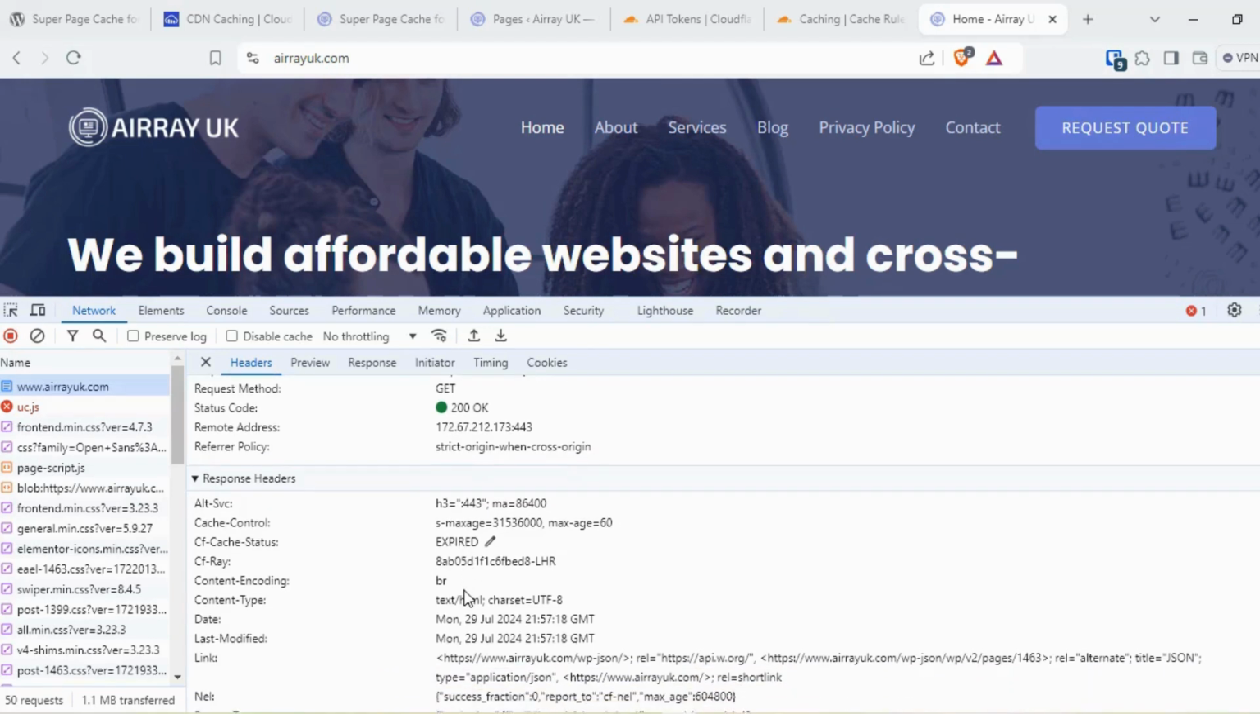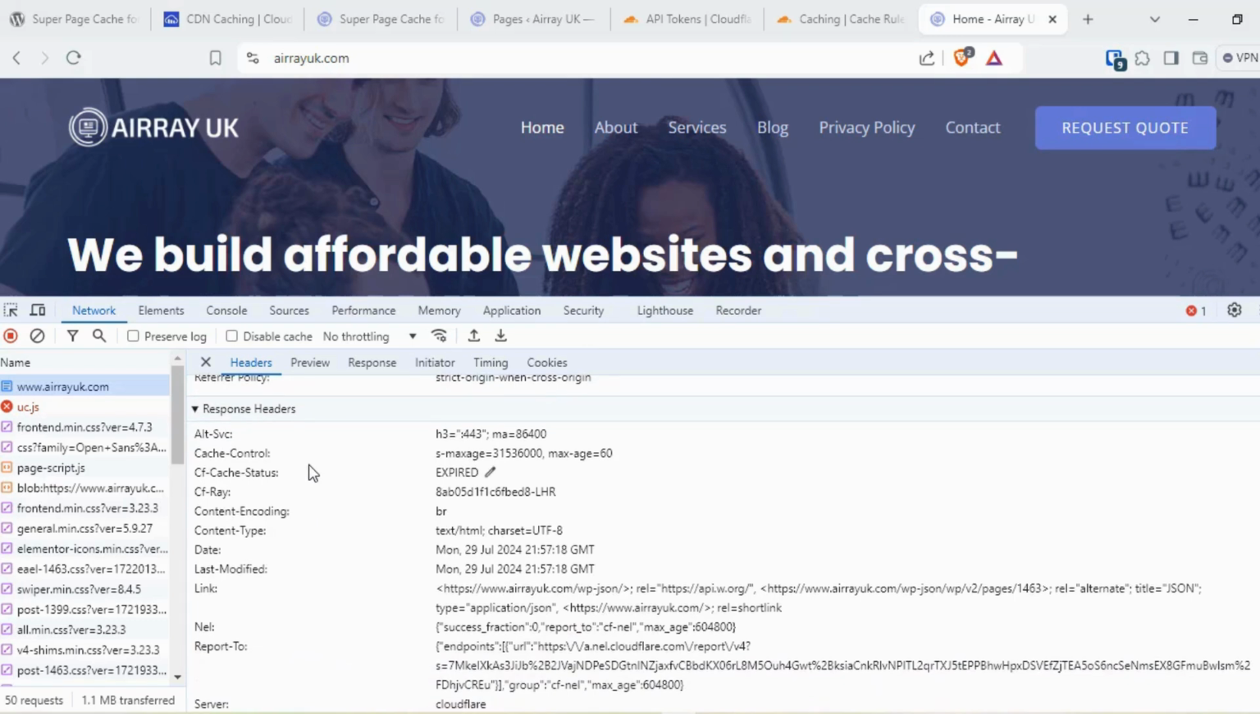These are the response headers you have to pay attention to. The cache status will tell you exactly what's happening with this page. If the CDN can't find a cache, obviously the request will go to the web server and will be served from there. But the next time the CDN will cache the page, and then you will see instead of expired, it will say hit. And there are other values as well.